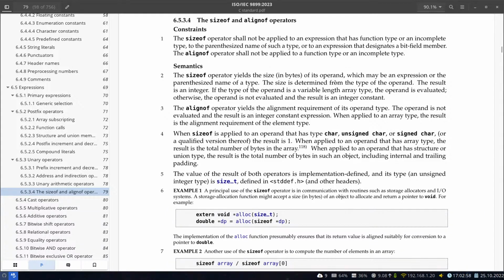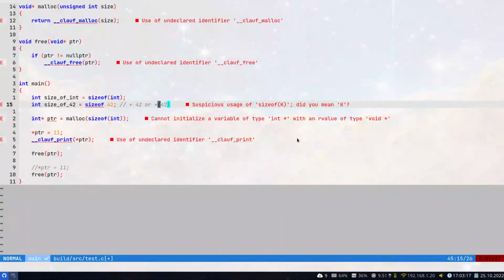Sizeof crucially does not evaluate the expression unless it's a variable length array, but we're not going to support those. So it does not evaluate the expression, so the expression operand doesn't matter. And then it returns unsigned integer type size_t, which in our case is unsigned int. Okay, so let's add that.